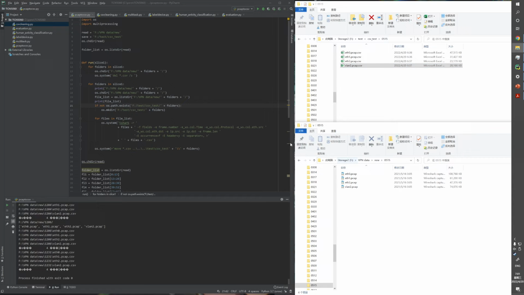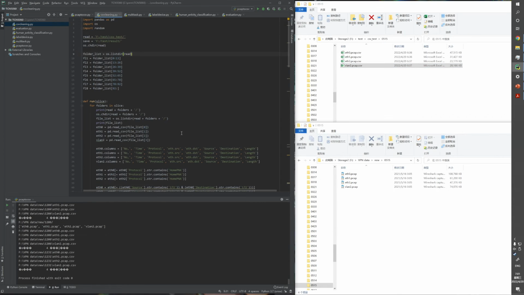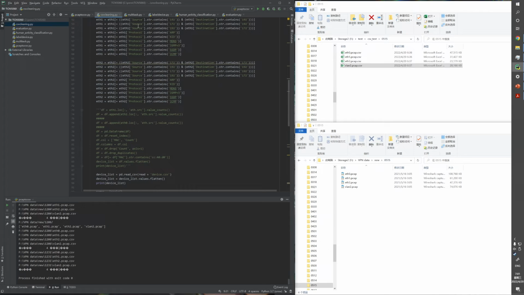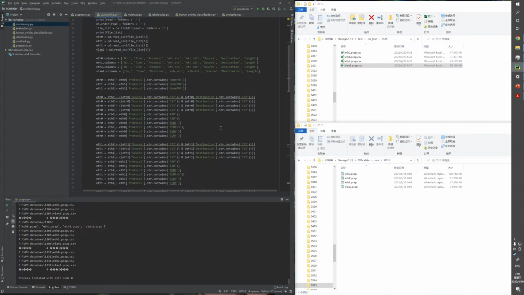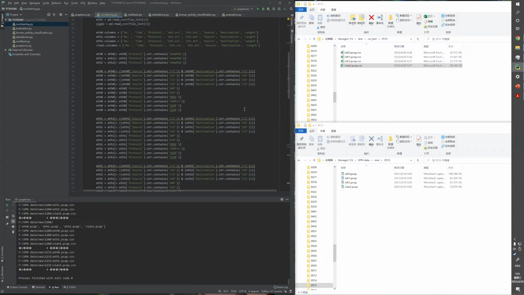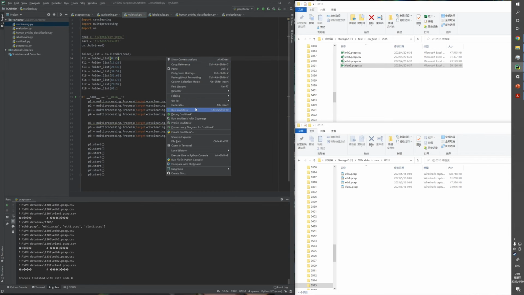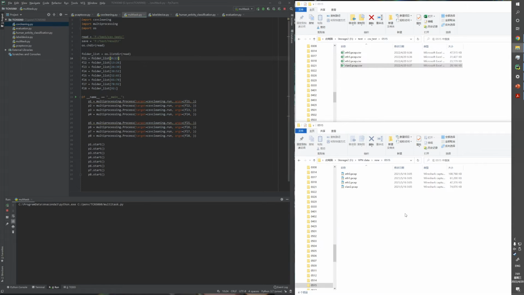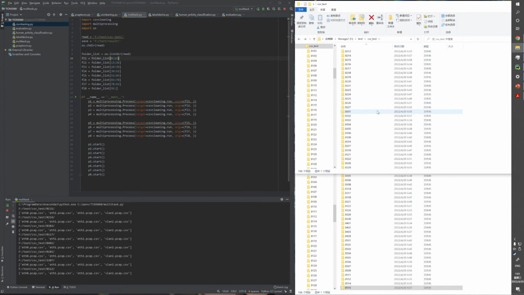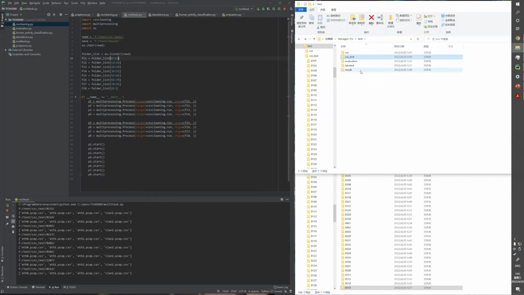For the next step, we do the CSV cleaning, and similarly we use multi-process to speed it up. After this step, we will have a clean CSV file with only 8 columns and only the TCP and UDP protocols as we needed. The output will be sent to the result folder.